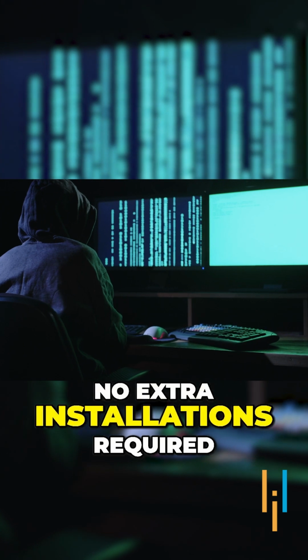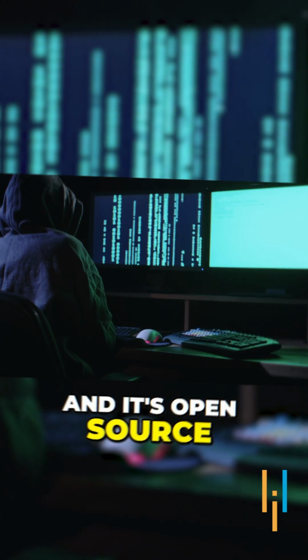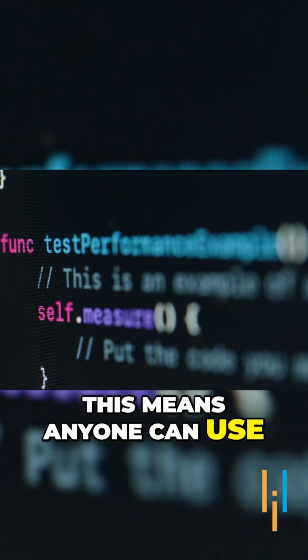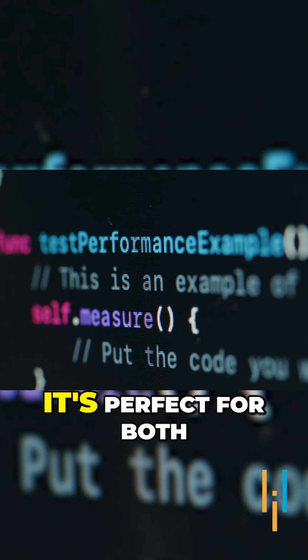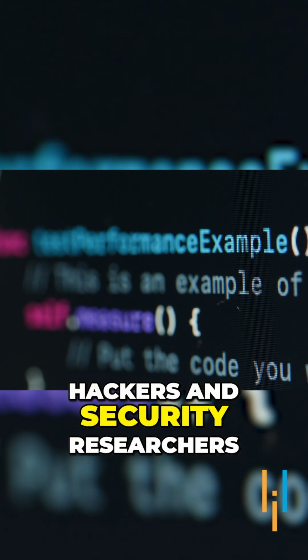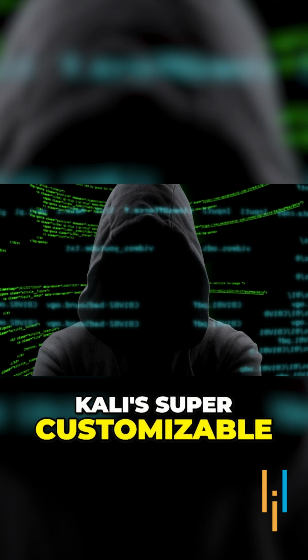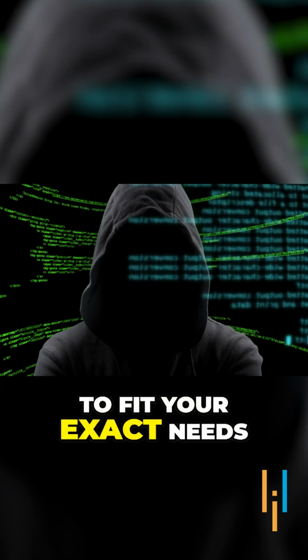No extra installations required. And it's open source. This means anyone can use, tweak, and even share it. It's perfect for both hackers and security researchers who want flexibility. Plus, Kali's super customizable. You can adjust it to fit your exact needs.